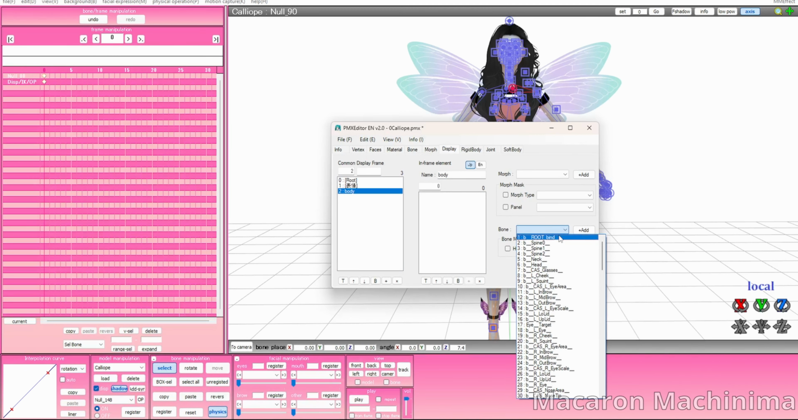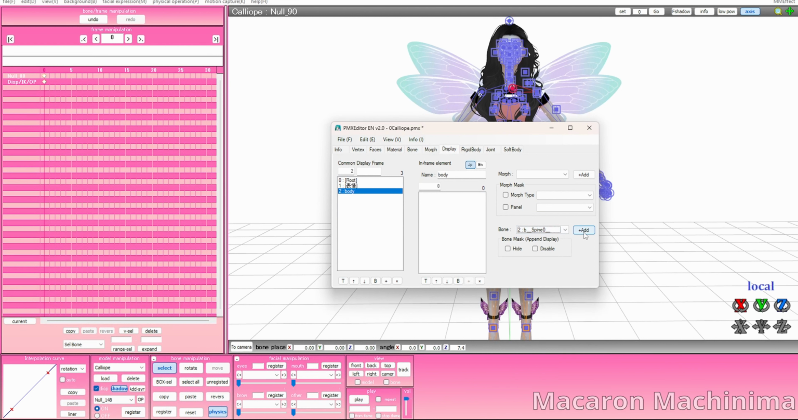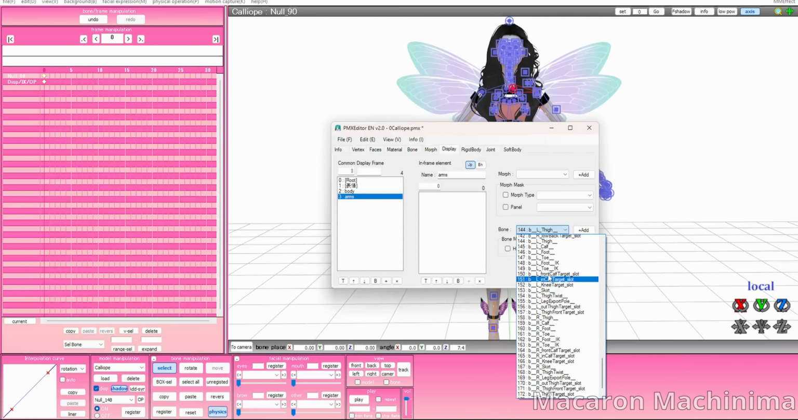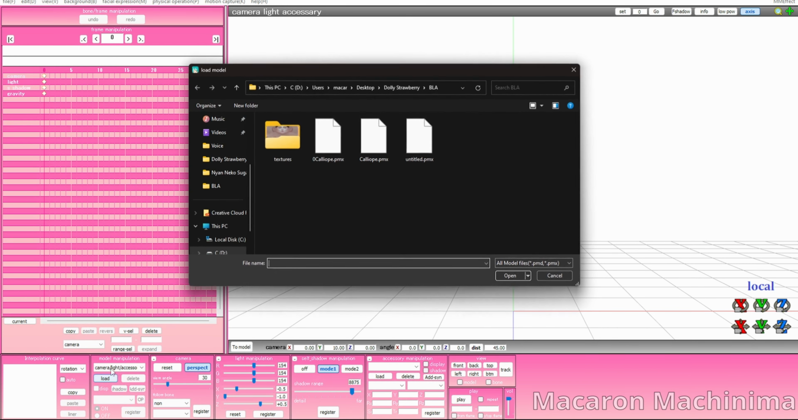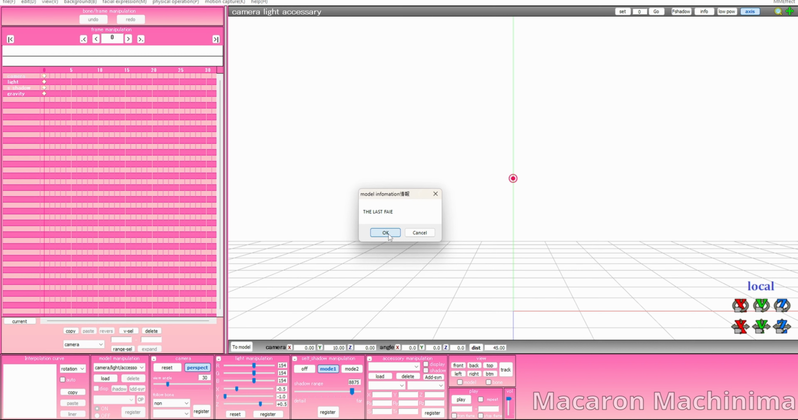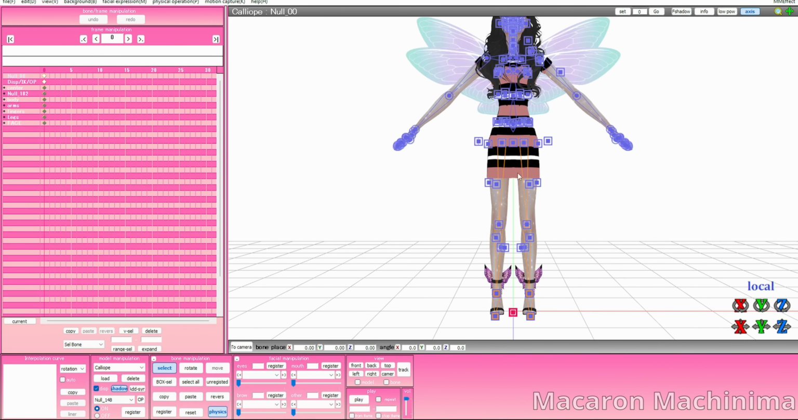So we're going to call this one body. We're just going to do the body parts. This will make it easier to delete keyframes, by the way, just in case you were wondering. Okay, going to try this again. We're going to open up Calliope for the last time, hopefully.